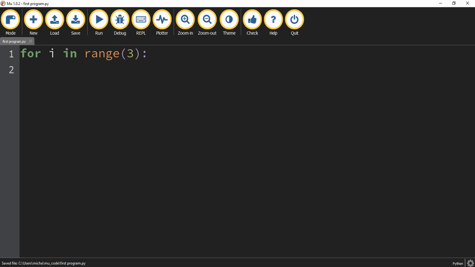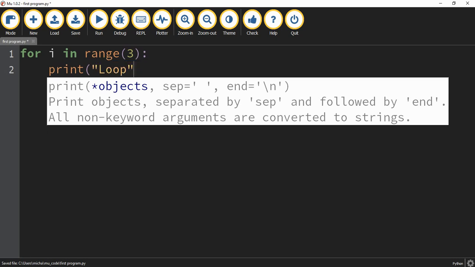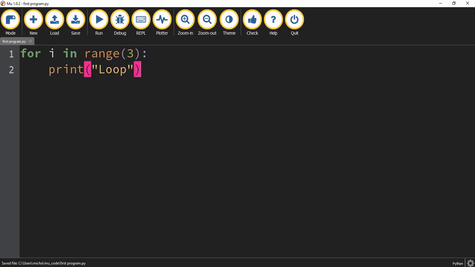So let's go ahead and start off easy. We're just going to print off the word loop. And it'll repeat this 3 times.